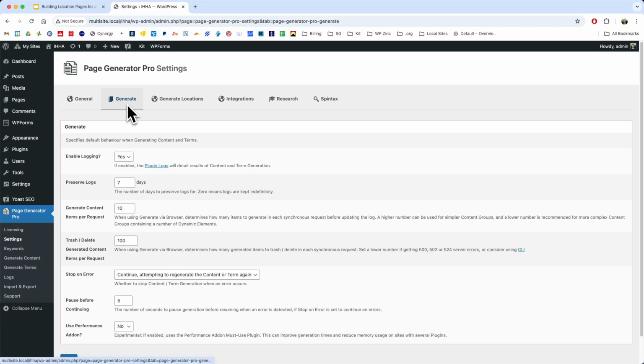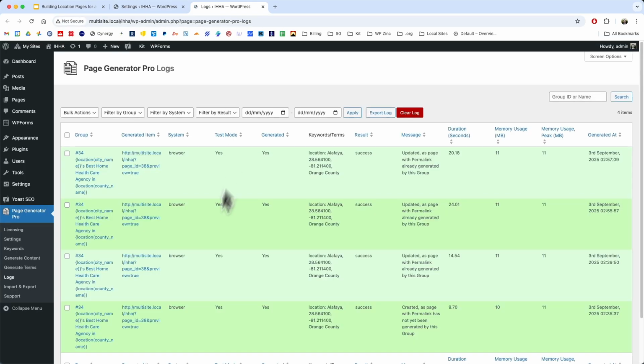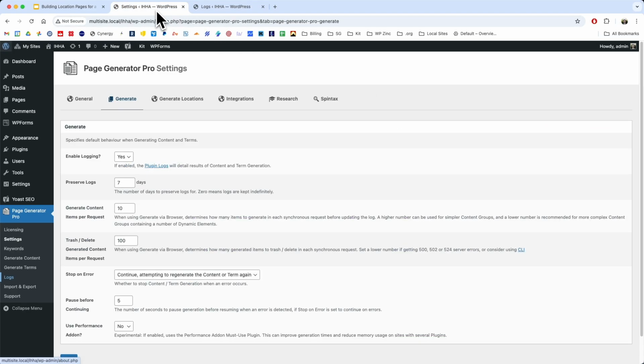Moving to the Generate tab, I like to enable logging. By default, this is disabled. You can enable this and it will open up a menu here, and we'll be able to see everything that we've generated. So here's some existing work I've done. These logs can be filtered, cleared, and exported as well. And this is great if you're an agency and you need to produce a report for your clients or an internal report on the work that's been done.